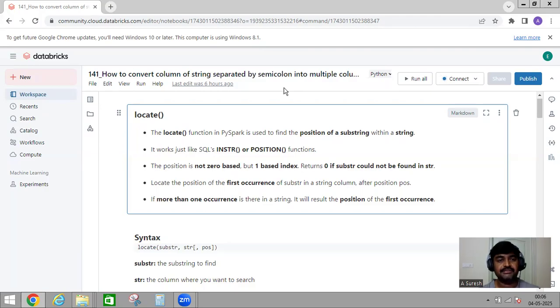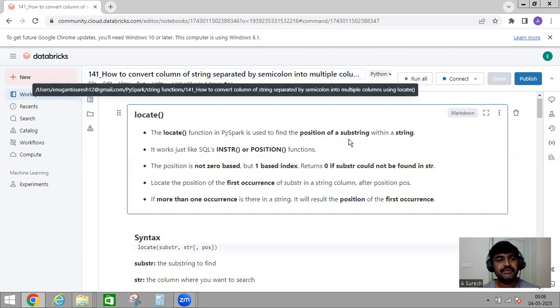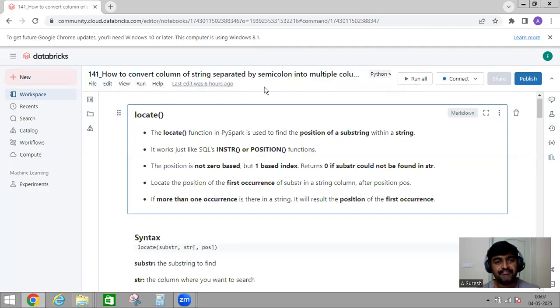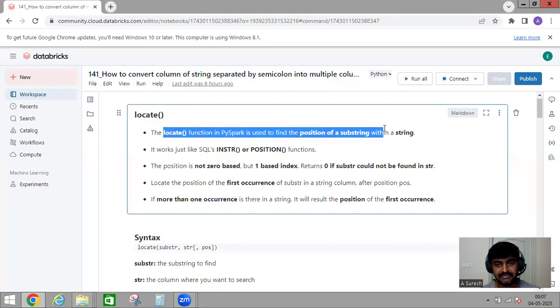Today our topic is how to convert a string column separated by semicolon into multiple columns using the locate function. I already made one video on locate, how to use it in PySpark. It is in my PySpark playlist. You can watch that video.